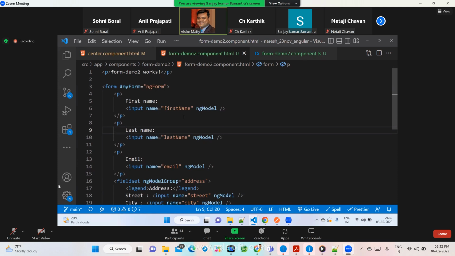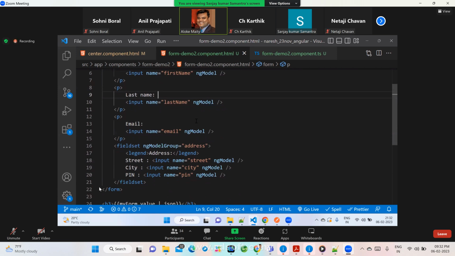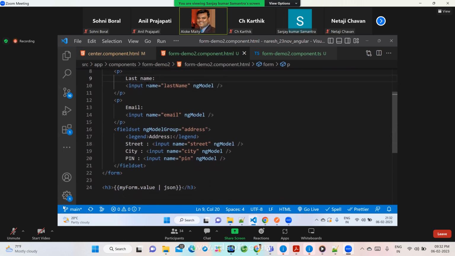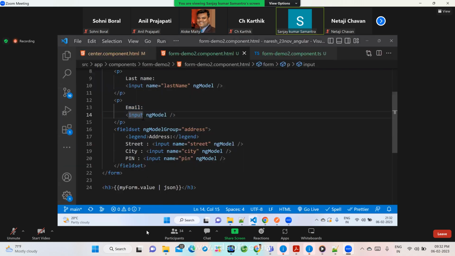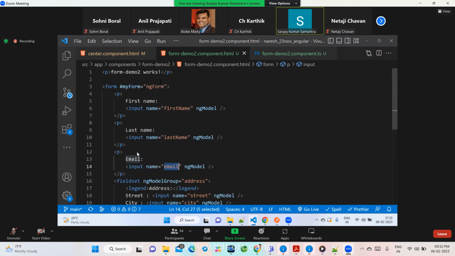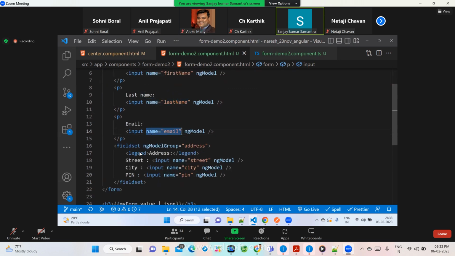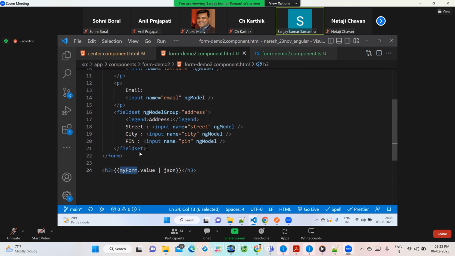And the second question is, on every input, you have name equal to something. Is it a predefined keyword? Name is a predefined word. If you don't write name here, your object will not be created properly. So when I removed name from email, now in my object, I don't have email. If you want email in the form, you have to add name. Name is a must property. Every input box should have it, because whatever name you give, ngForm is creating one object using all your names. If name is not there, it will not create a property inside the object. My form will not have email.